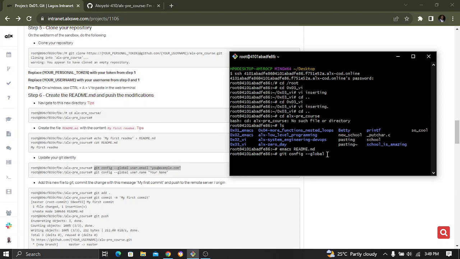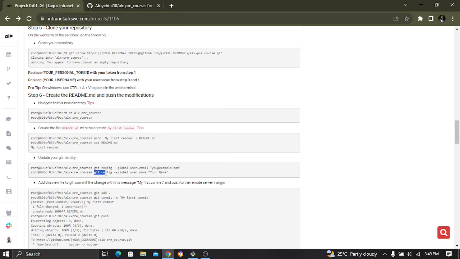Let's see. Mine is at gmail.com. This is the email I use to log in to my GitHub account. So just press enter. Once you hit enter, the next stage will come up, for your name.